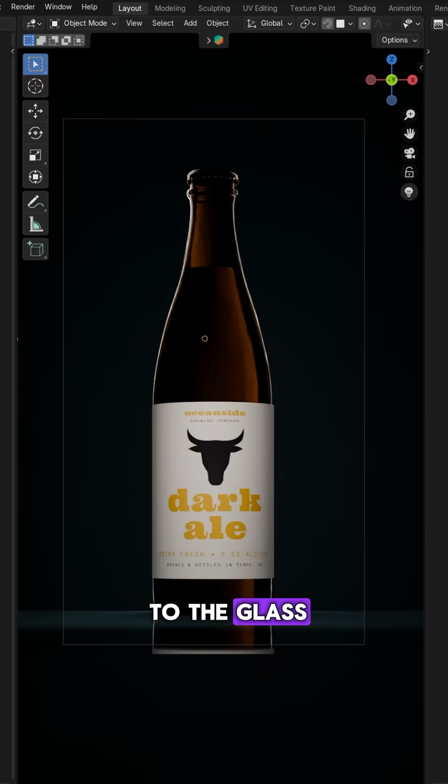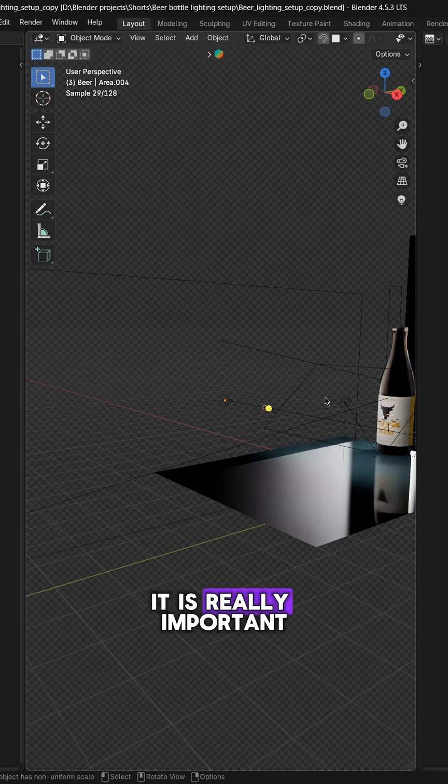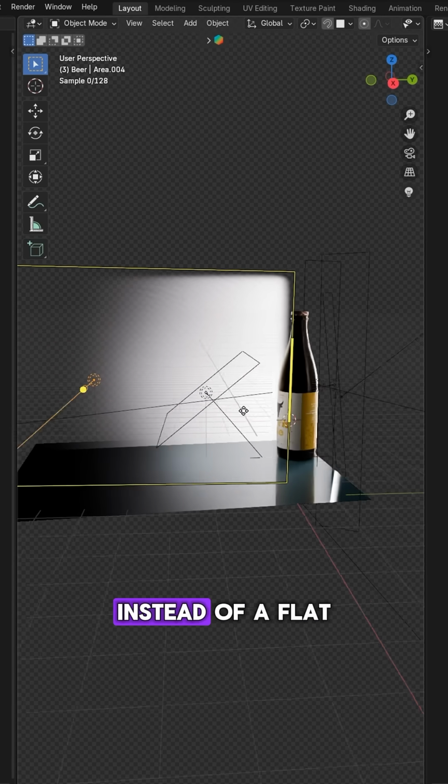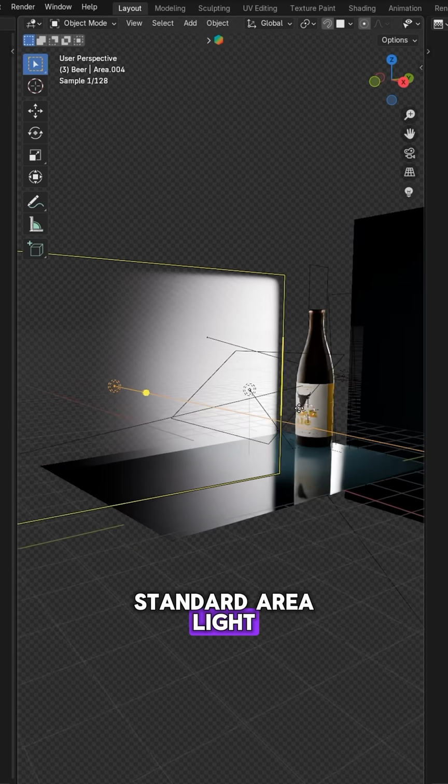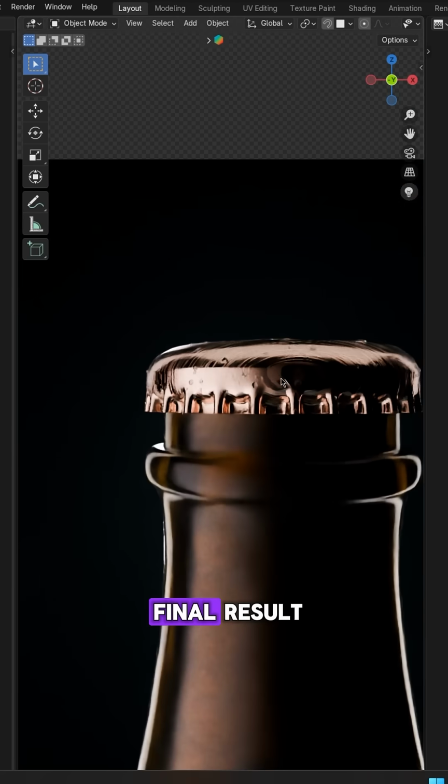To give more life to the glass, I add another light with a gradient on the left side of the bottle. It is really important to have a smooth fall-off instead of a flat look, like with a standard area light. Small details are very important and can have a big impact on the final result.